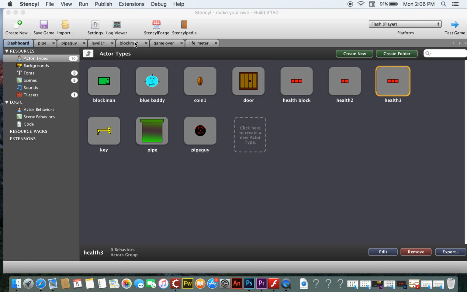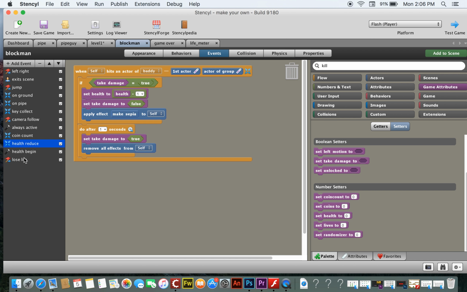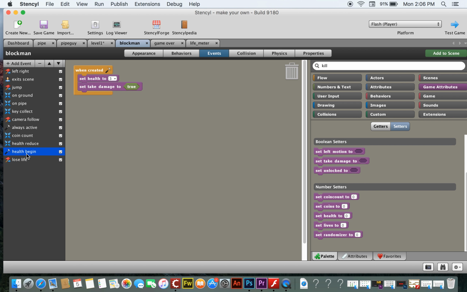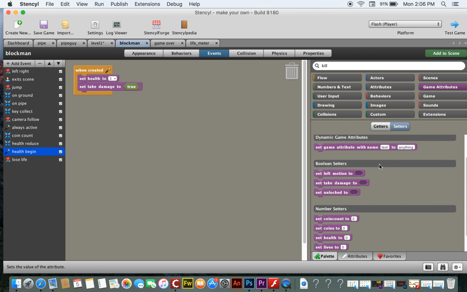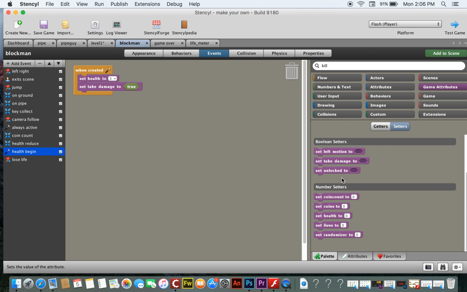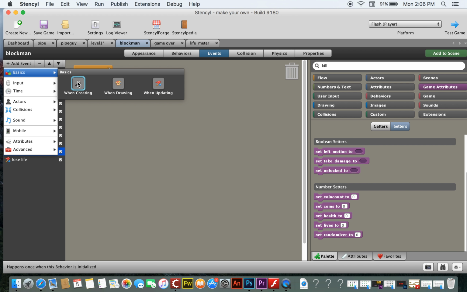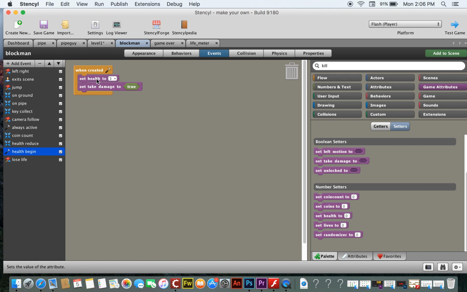So the Blockman, as we mentioned, these three things. So we've created health as an attribute. You could see my setters. I have health right here as a number setter. And the first thing we're going to do is a when created event. So we want to say when created, right over here, set our health to, this is where you can say how much health you actually want to have.